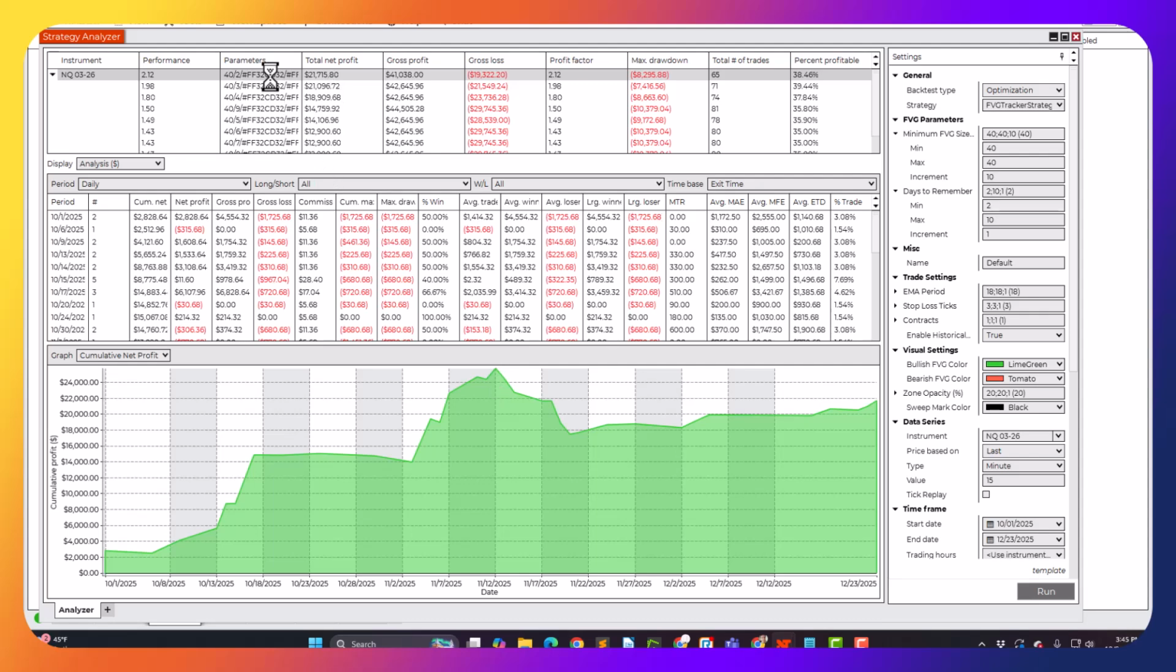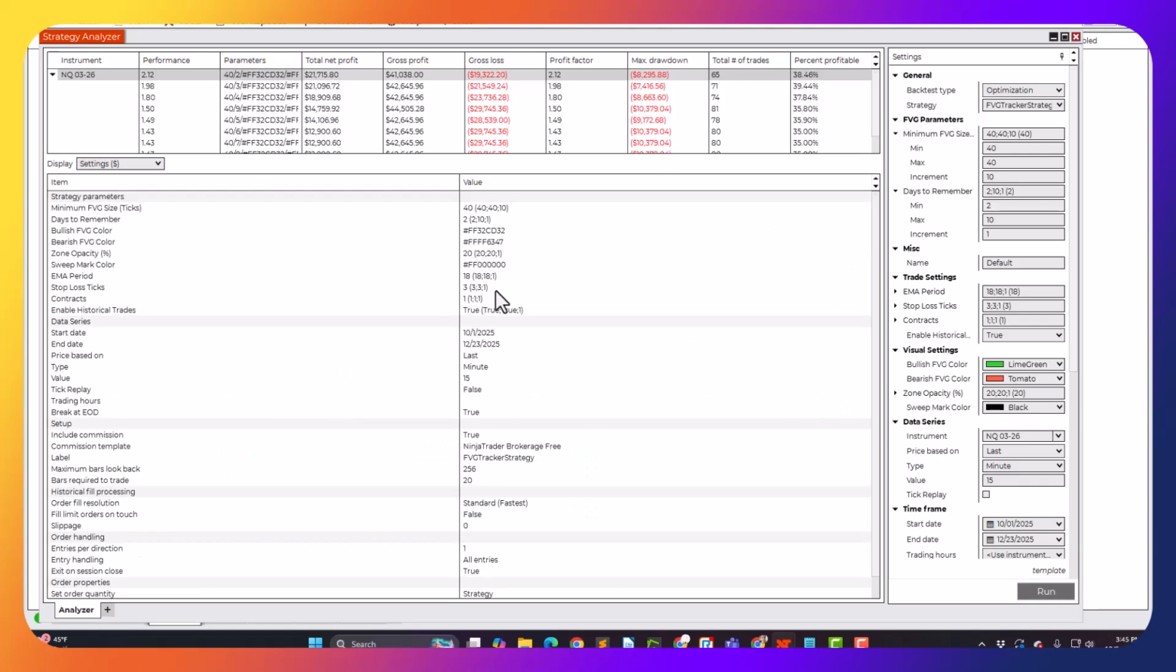And if you hover over the parameters, well, actually, you can just click settings over here. And let's see, how many days to remember? Where is it? 2. All right, so it prefers to remember less days. So I like that. Okay, so the fresher the FVG, the better.